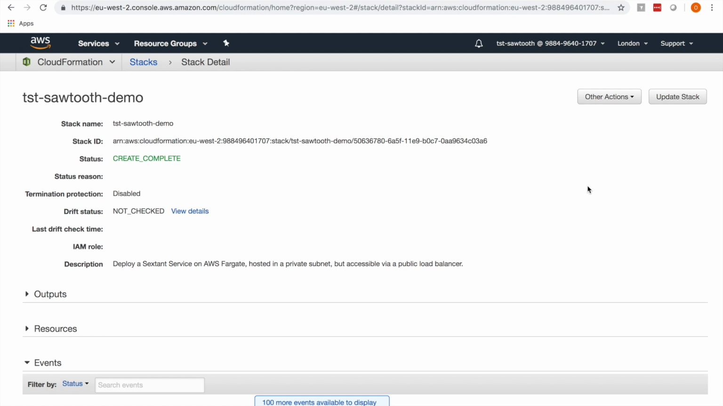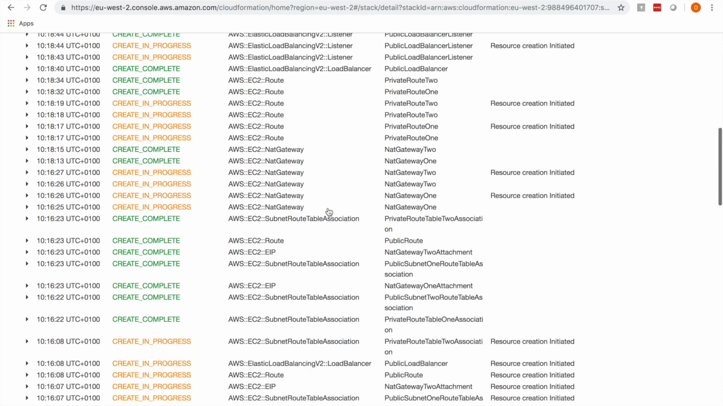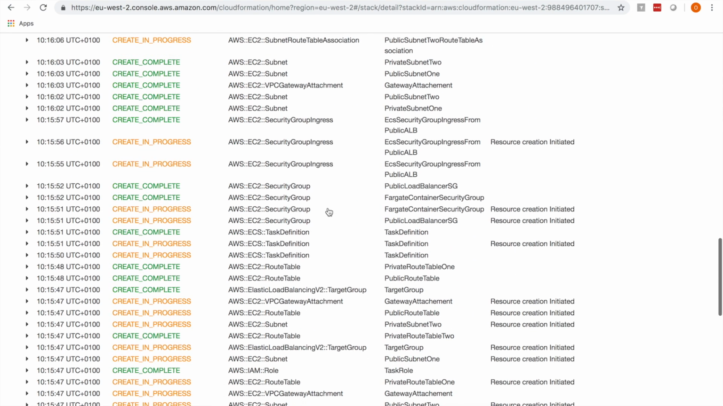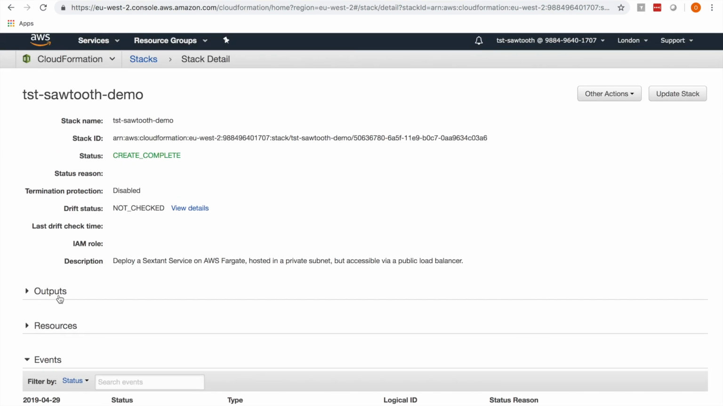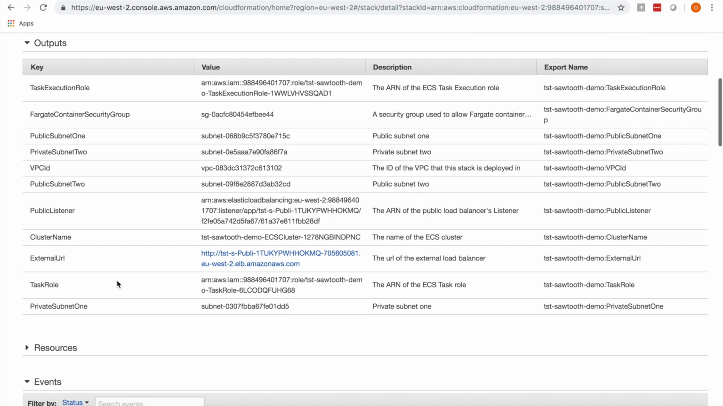Okay, great, the stack has been created. You can review the event log, which is telling you what the CloudFormation template has done on our behalf whilst we've been waiting. And now we're ready to log into Sextant. We do this by going to Outputs and then scrolling down to the external URL of the external load balancer. If we click this, it will take us straight to the login page for Sextant.